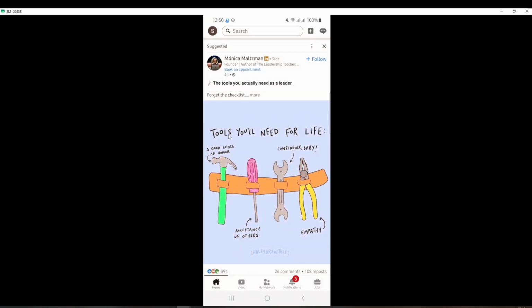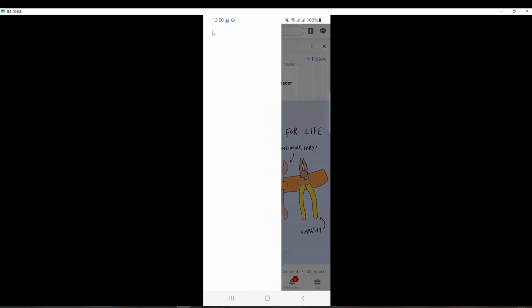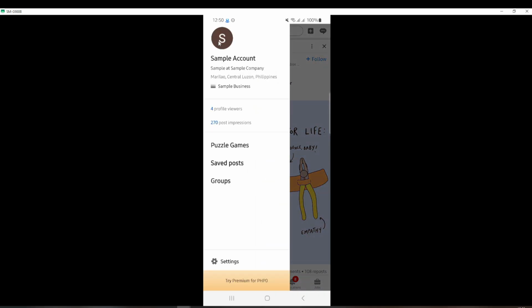Once you have it open, take a look at the top left corner. You'll notice your profile icon right there. Go ahead and tap on that. It should take you directly to your profile.